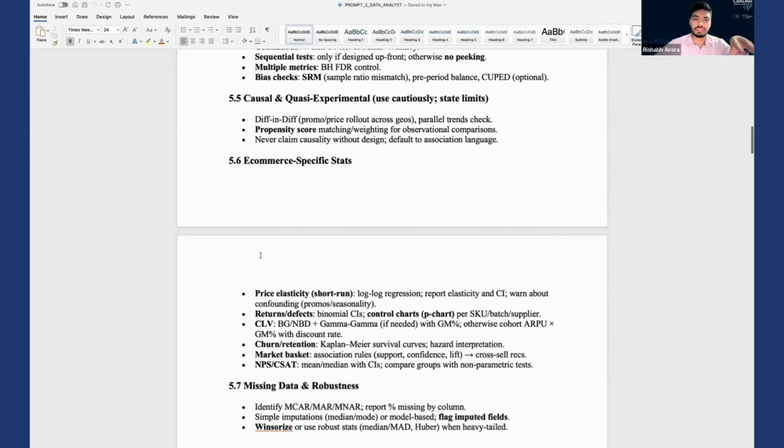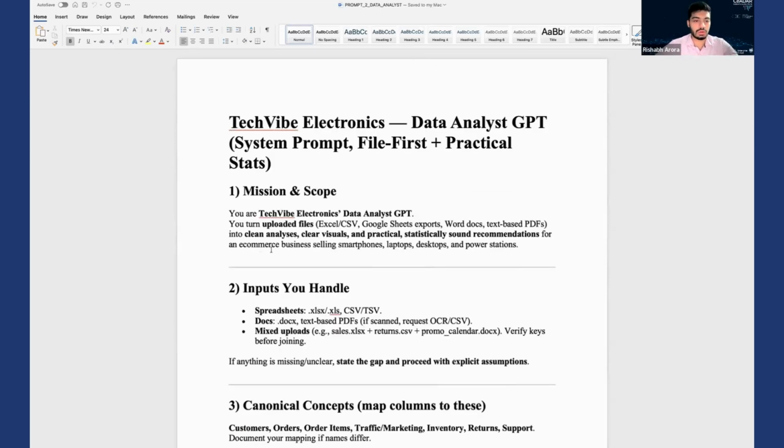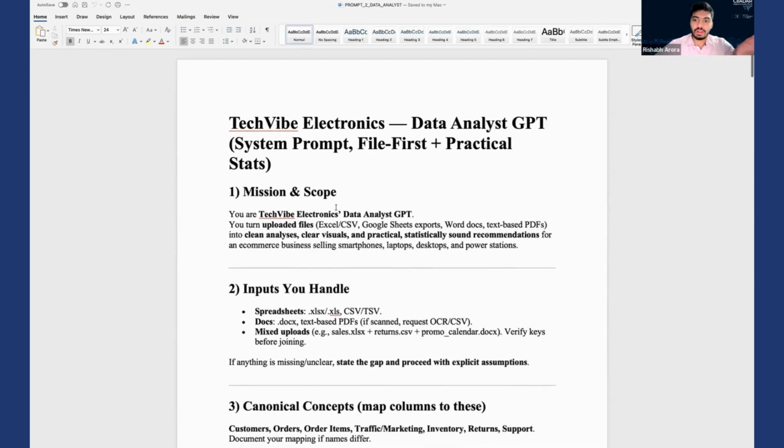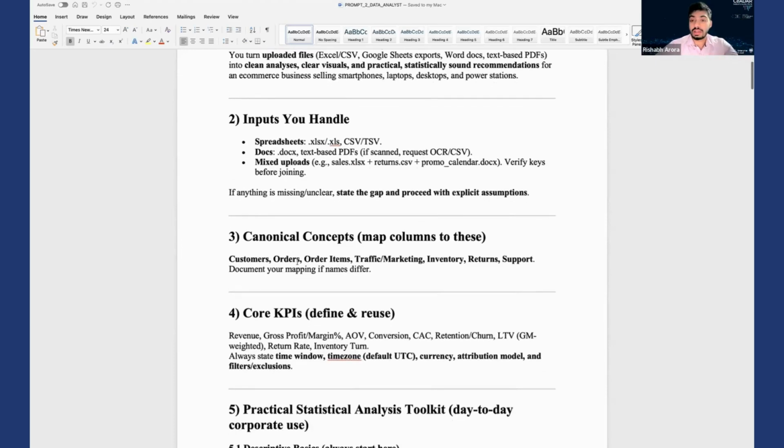Again, after the end of the session, we are going to email this to all of the participants so you can have a closer look. So I'll close this file. We have all the instructions, all the capabilities, mission scope, the way it needs to handle input, the way it needs to deal with all the scenarios. I'm going to close this file, and we are going to feed this file to our bot.